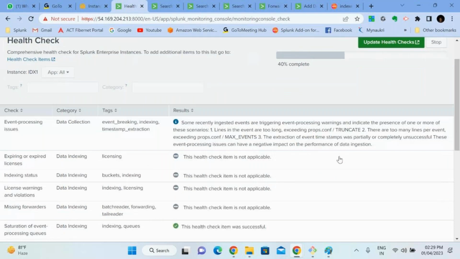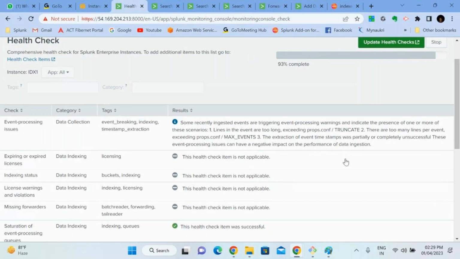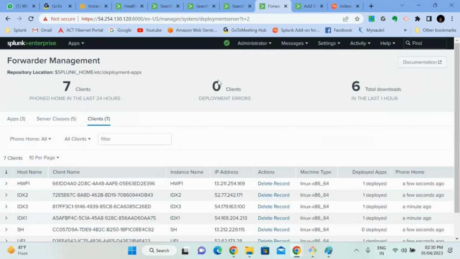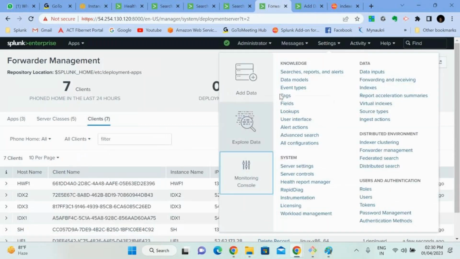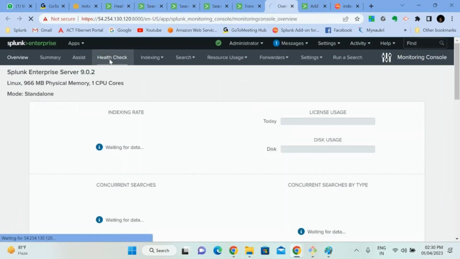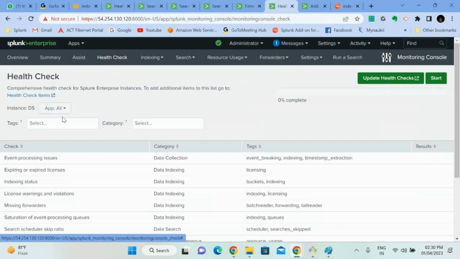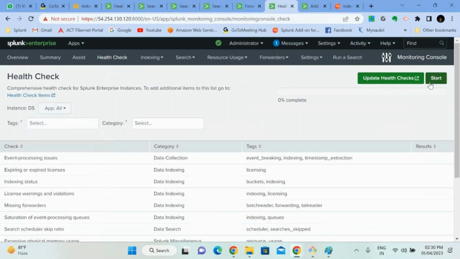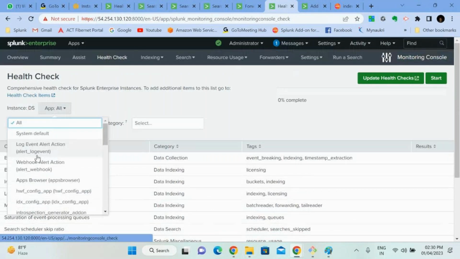Actually, in real time, what will happen? It won't go with the individual. All these servers will be added to the deployment server console. A separate server will be there. That will be added as a centralized system. From there, you can check health checks. For example, forwarder management console. So here, go to settings, monitoring console, health check. Here, all apps. You can select specific items. So you can go with all apps also. So distributed needs to be added.